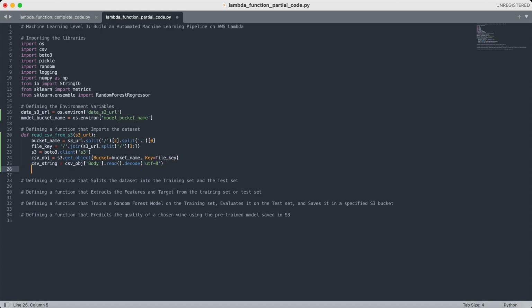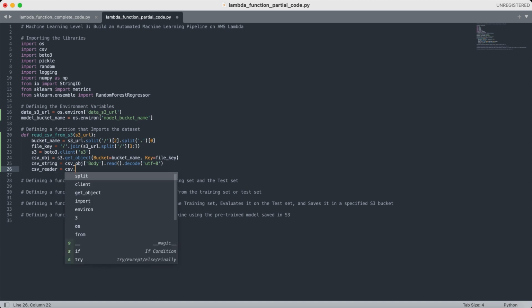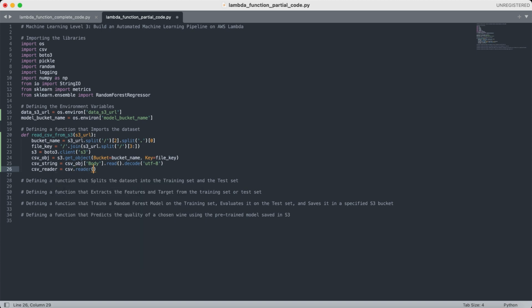Okay, then next step. So now the next step is to create what we call a CSV reader, which will take our CSV string that we've just created and will convert it into a format that will be easily manipulated by Python. So we have to do it, and that's why I'm introducing that new variable, which I'm going to call CSV reader. And to create such a reader, we're going to first take the CSV library, from which we're going to call the reader function, which will exactly create that CSV reader, and which will take as input StringIO of our CSV string.